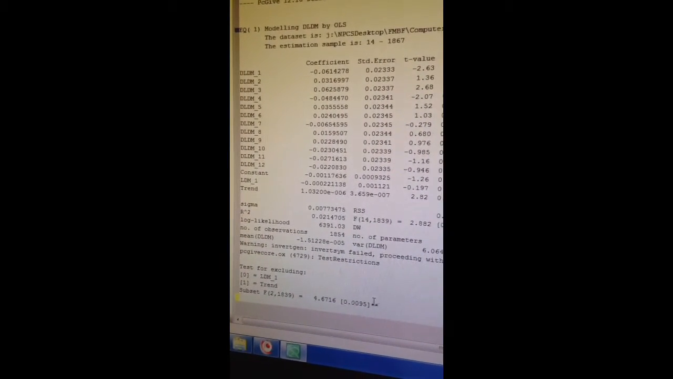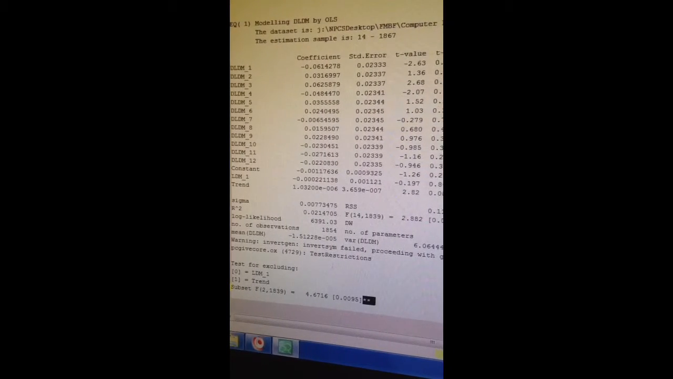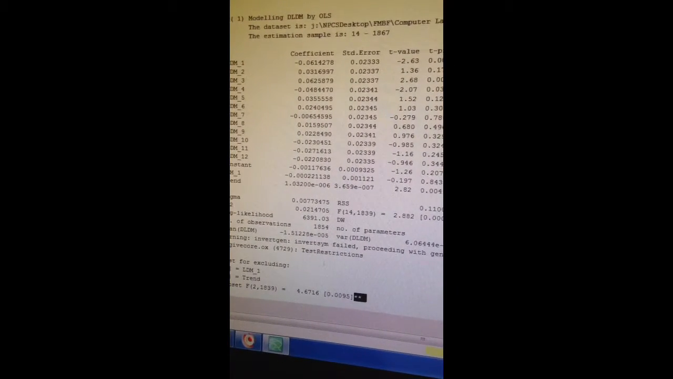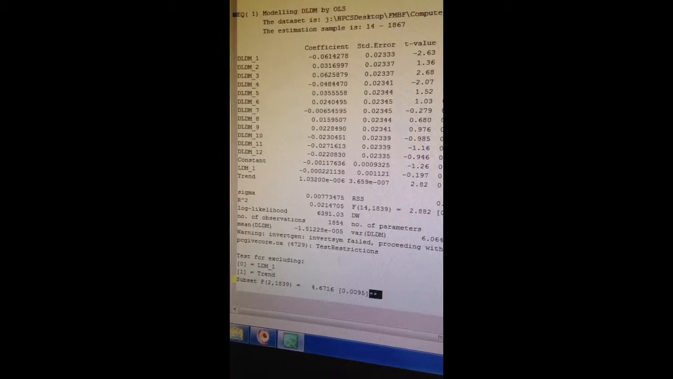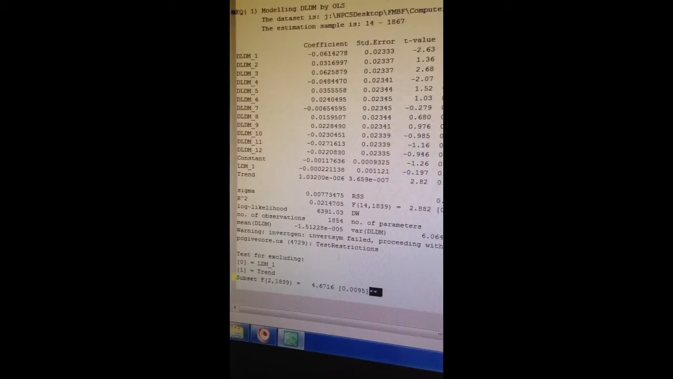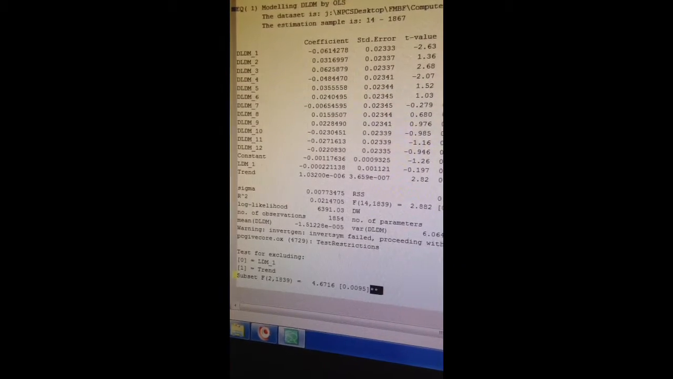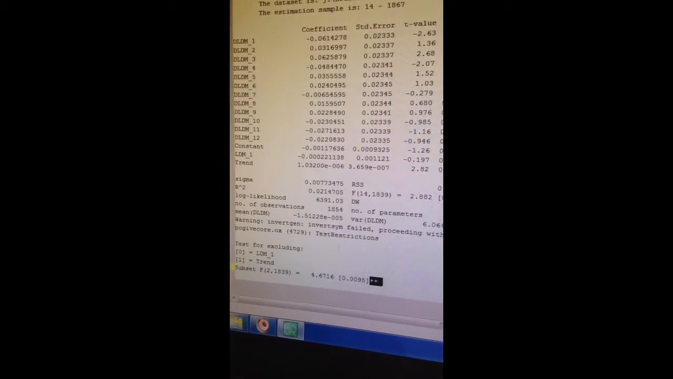And finally, you get the result. The result is significant. It means we can reject the null hypothesis that these two variables are jointly equal to 0. In other words, these two variables are not jointly equal to 0, right? This is how we can conduct a joint test by following the Pariss procedure.